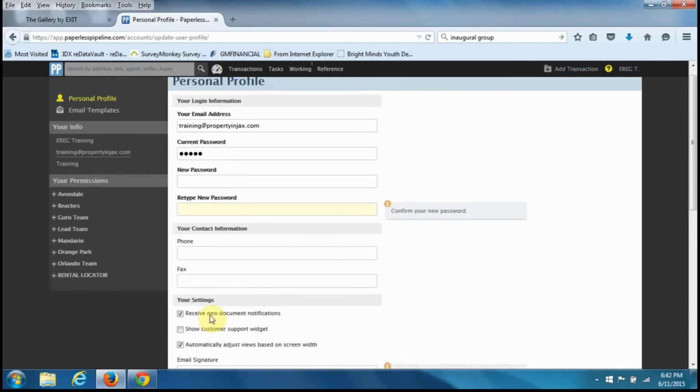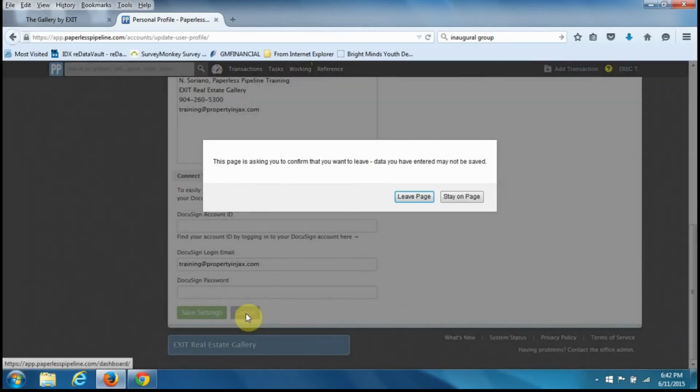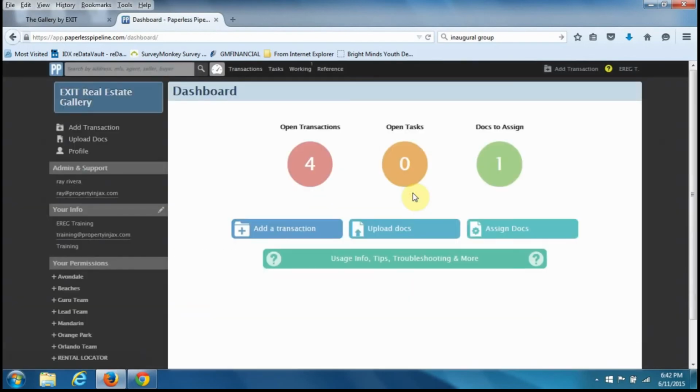Okay? We want you to immediately update your password. Why? We want you to do this because everyone has the same default login information. It's their email address that's on the contact sheet, and your default password is the same. Okay? I'm not going to change my password. So I selected Cancel.